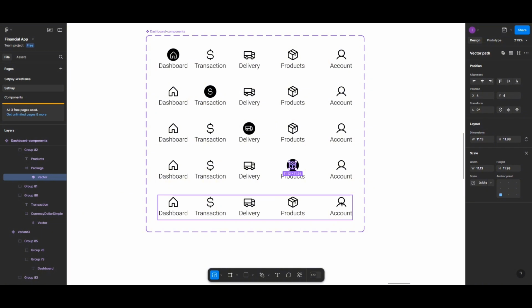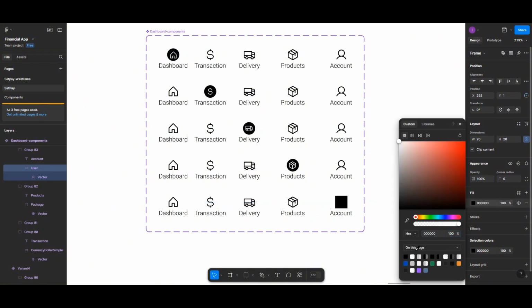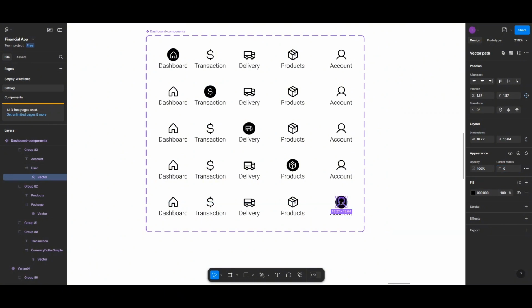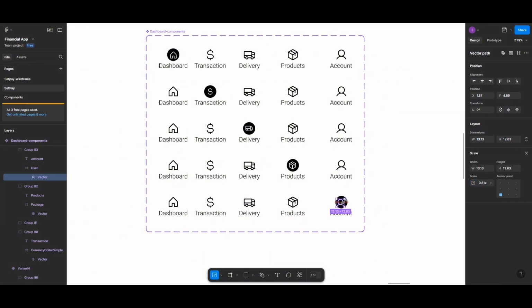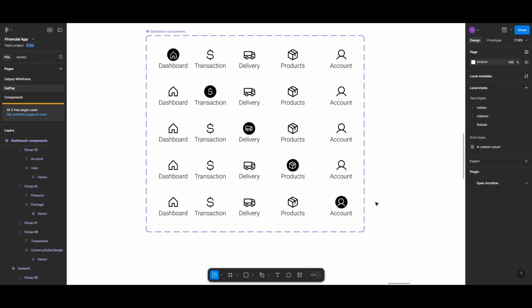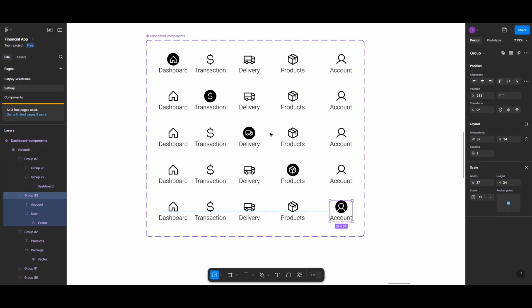And the last one is the user icon. So select it and also update the fill and the corner radius as well. Change the icon to white. Then you can also take your scale tool to scale it down. All right, then you centralize it. Okay, so I think that is perfect.